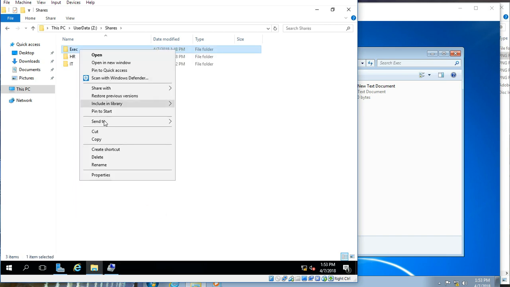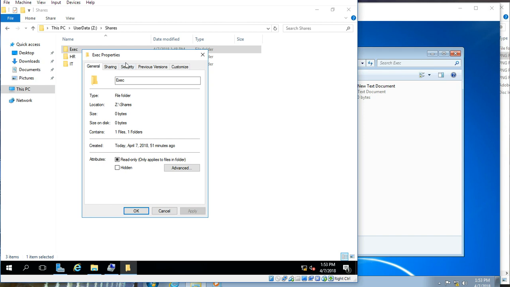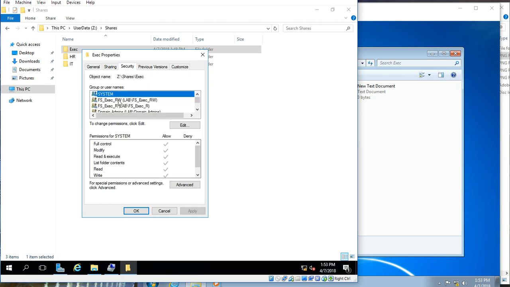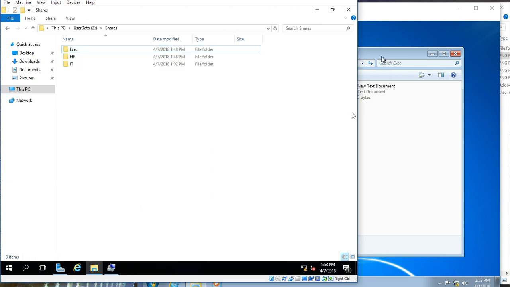Go up here, executive group, share. Here we can see they still have their permissions, but domain admins is kind of grayed out because it's inheriting from the parent, and so is that. So now this is set up the way we want. This is much, much better and more secure.